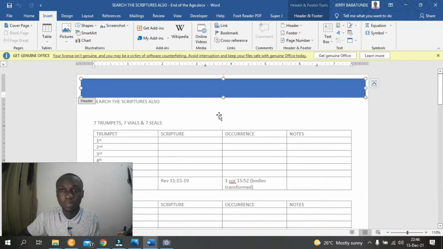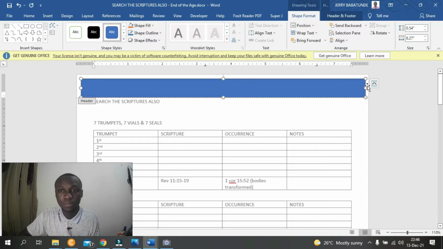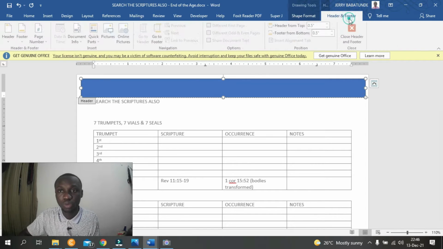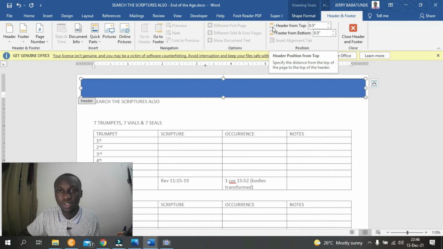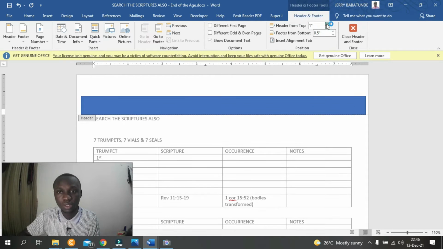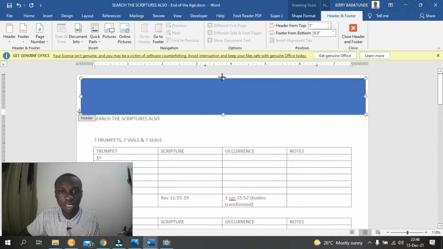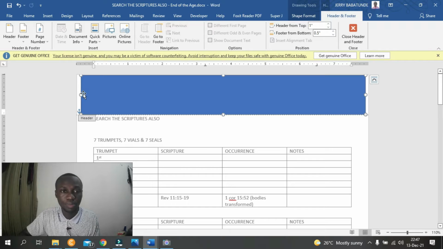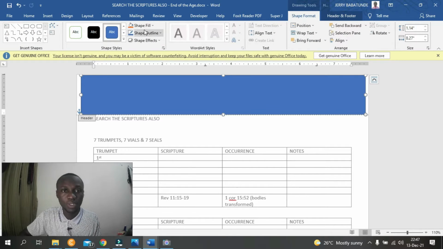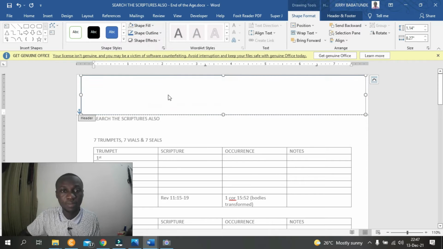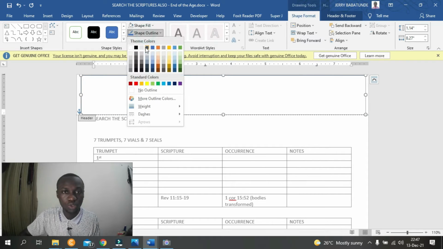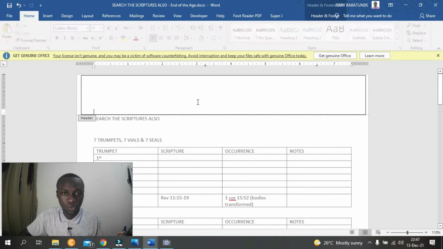If the space for the header is too small for your work, you come to header and footer here, and then you see this side, it says header from top. So from the top I want it to increase a little. See, I gave in more. Good. Then I can extend my shape, which I will be using. I will go to shapes here and say I don't want any fill. Awesome. And then I would want to choose the outline and make it black also.